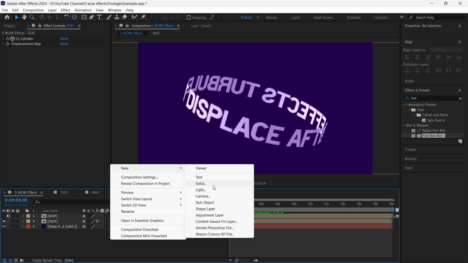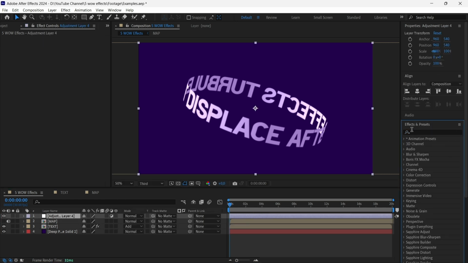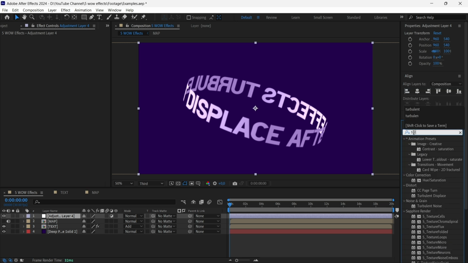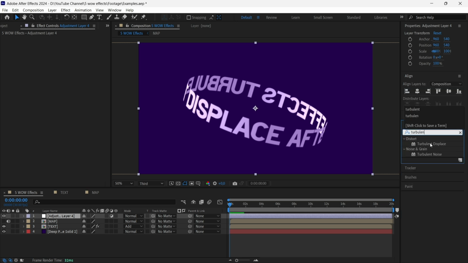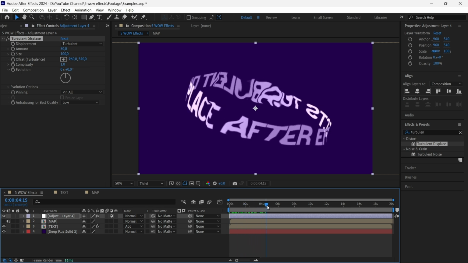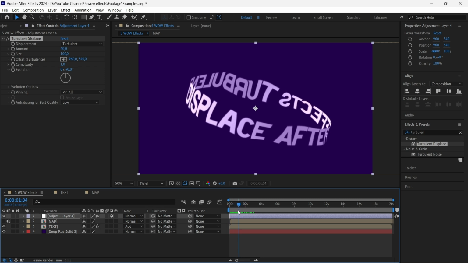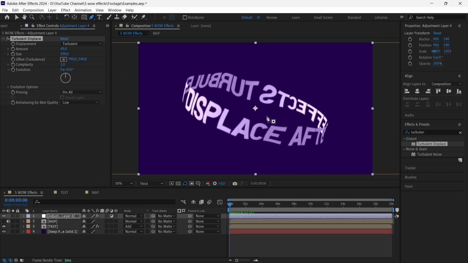So work with the following effects calmly. You need to create an adjustment layer. Next, we'll look for the Turbulent Displace effect and apply it to the adjustment layer. It creates such a beautiful distortion. I will reduce the amount a little. Let's make it so that one half of the text has this effect and the other half doesn't.